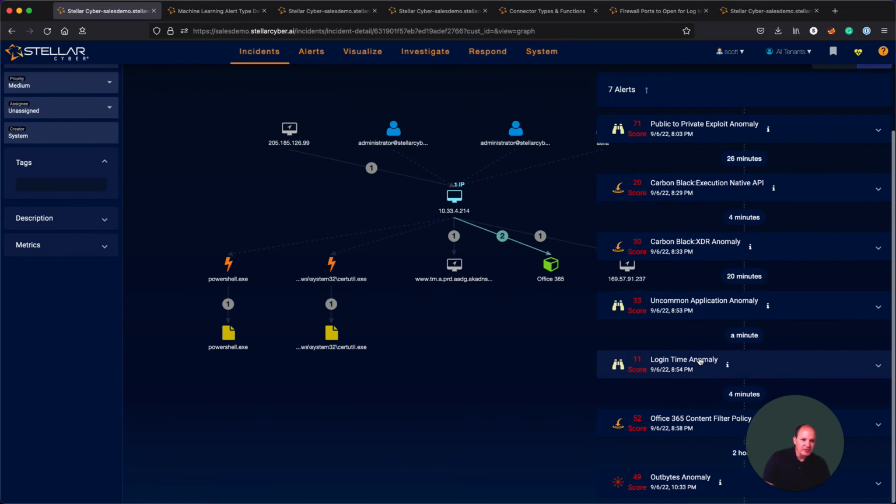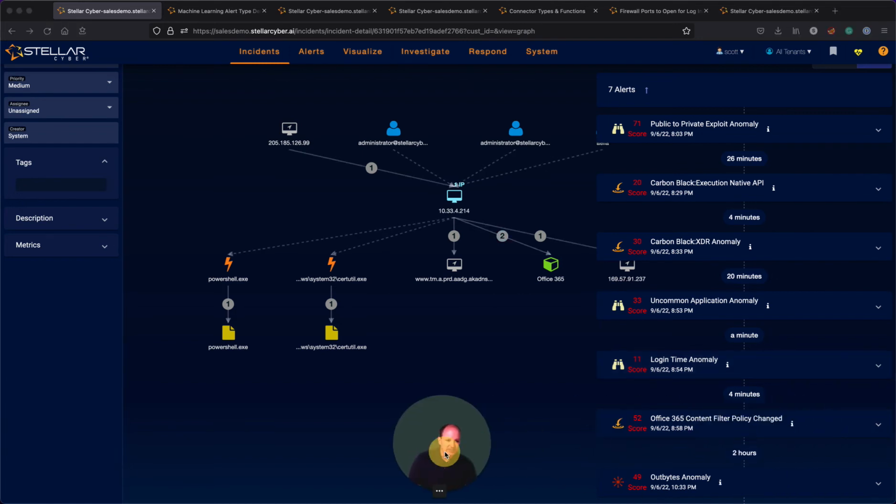And then we have a user logging into O365 from this asset. A known user that normally logs in a certain time frame has logged in at an anomalous time. After that, we see O365 content filter changing. Content filter changing. And then we have our outbytes anomaly. All this is a single thread of activity.